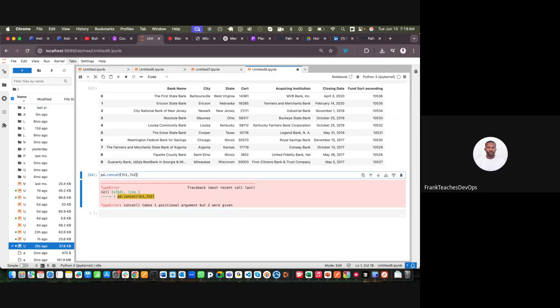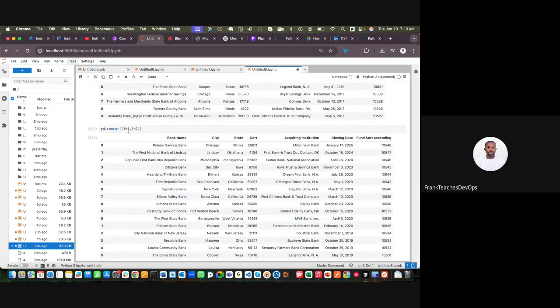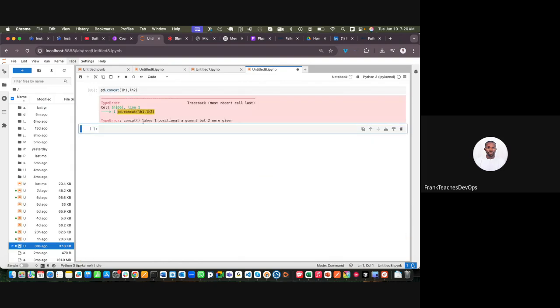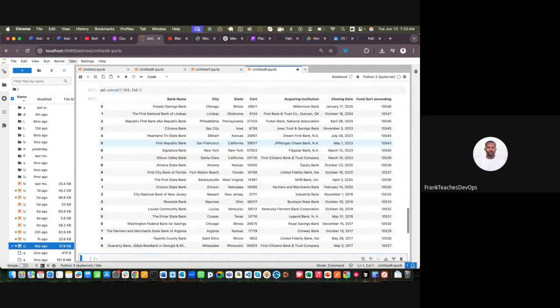Okay, it's a list. Let's put that in like this. All right, good. So guys, normally it's supposed to accept only one positional argument, but it found 2. It takes 1 positional argument. So now this is 2. To make it 1, you put them in a list. So this is a 1, right? It becomes 1.